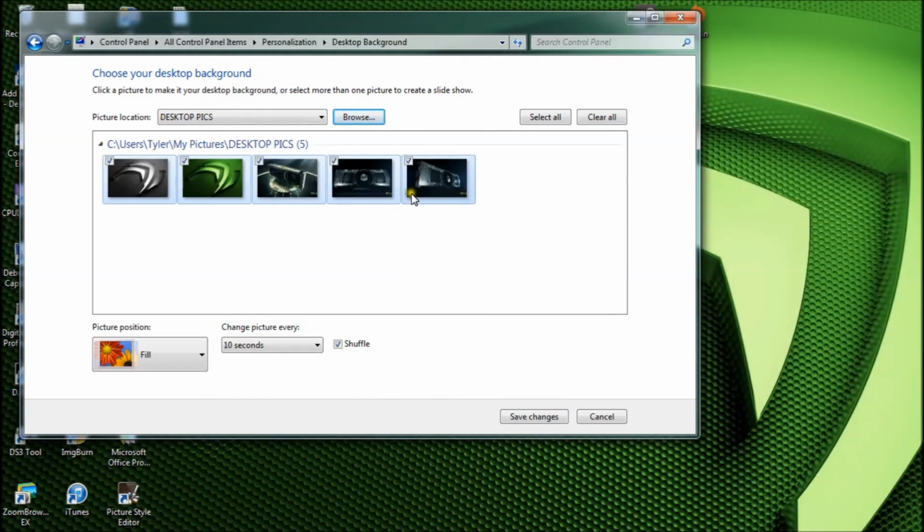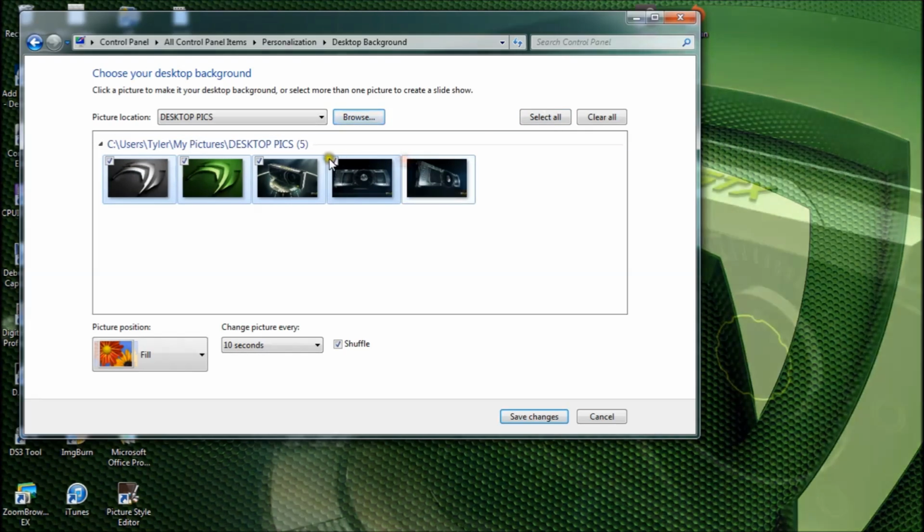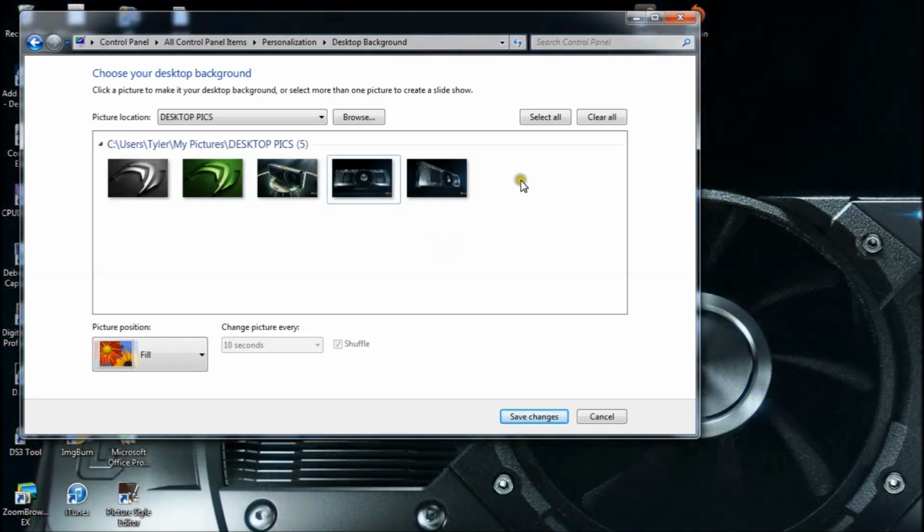Yeah, 5 pictures. So now they're all checked. If they're not all checked, say they're all unchecked, you just hit Select All and it checks them all and puts them into a slideshow.